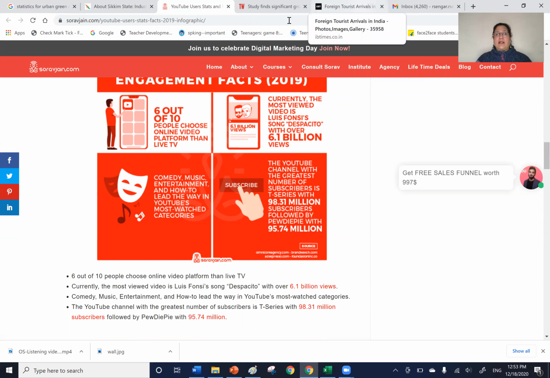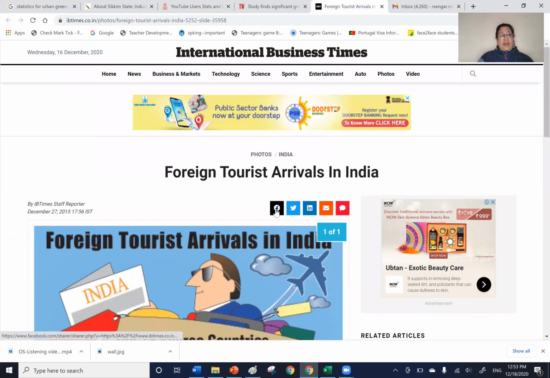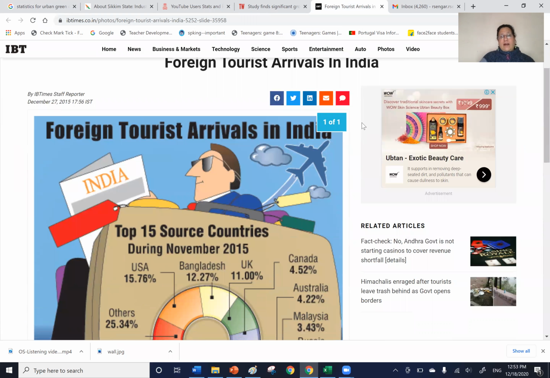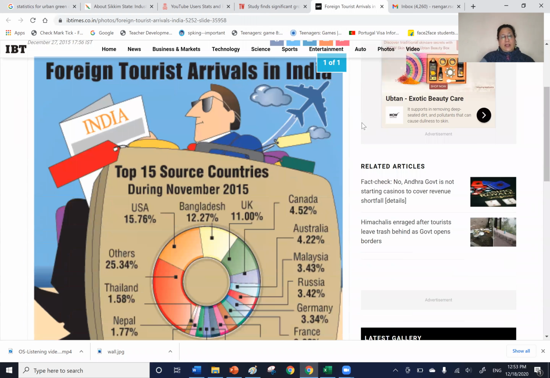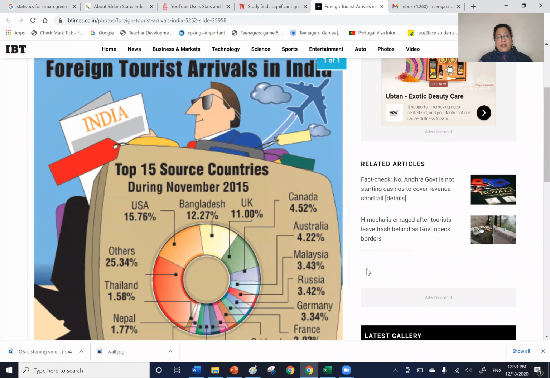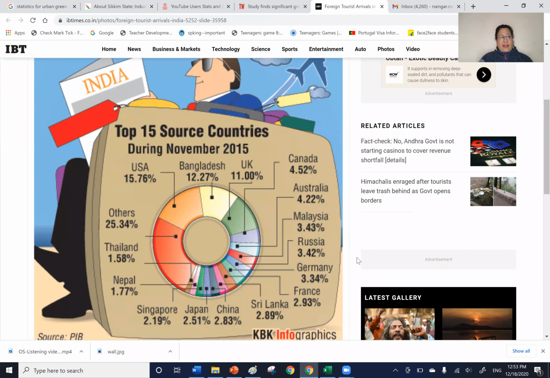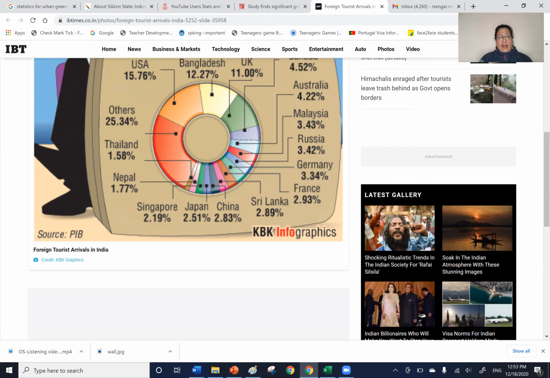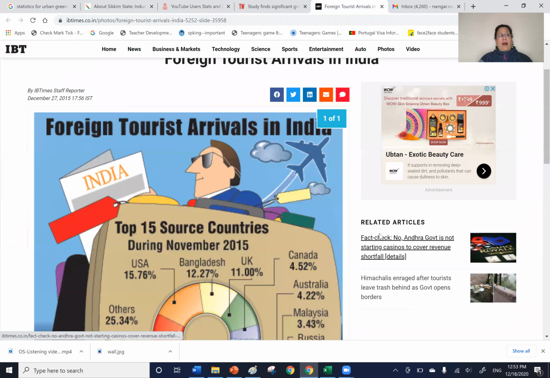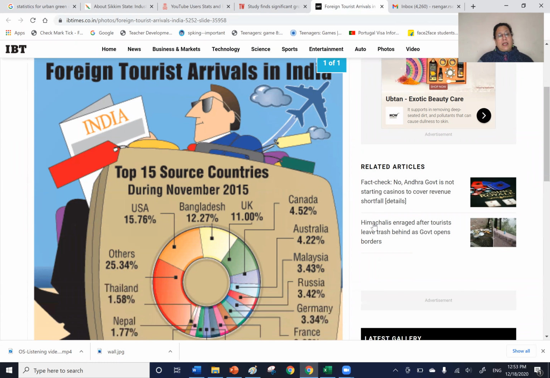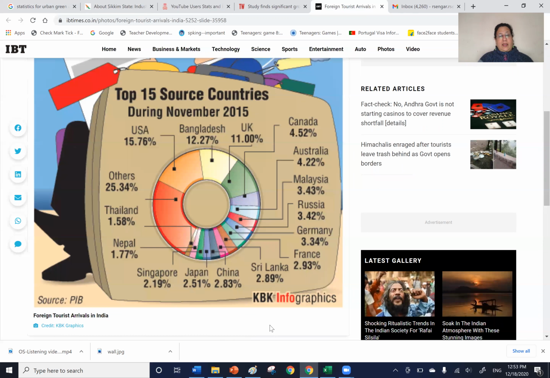Let's have a look at another one. Yeah. Foreign tourist arrivals in India. Look at this. How beautiful is this? How beautiful. Look at the data over here, right? And you could talk about tourism, foreign tourists in India. You could use that verbal input from another site and supplement it with this particular thing.